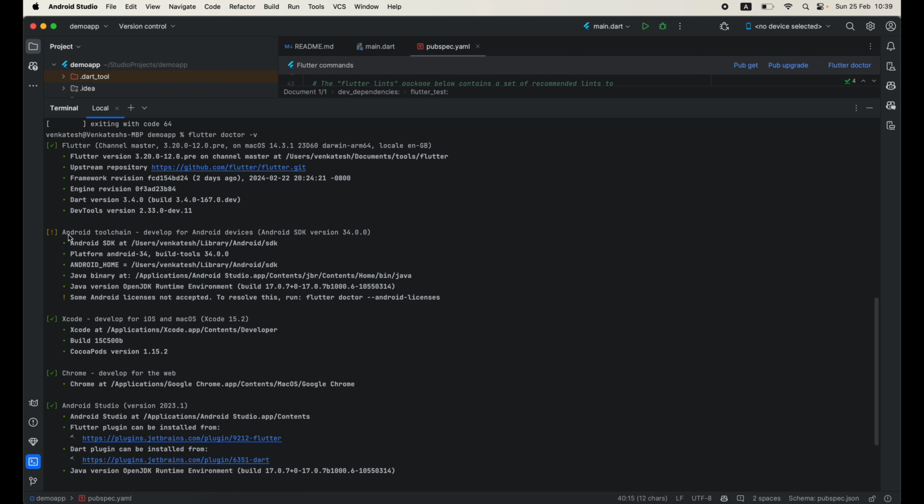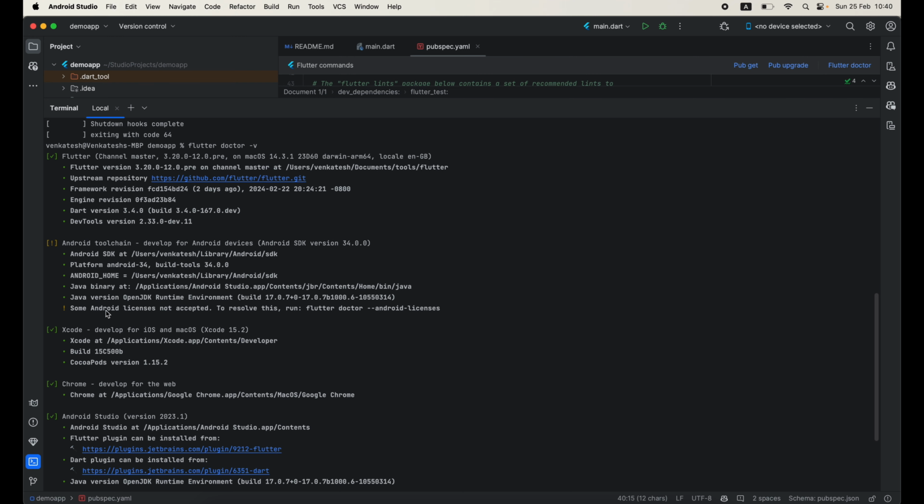And we have the Android toolchain, so this also, as you can see, it is saying Android SDK at this path, platform at this path, Android home is set to this path, and Java is there, the Java runtime is also successfully installed as well as the path is set. Next it is saying some Android licenses are not accepted. To resolve this, run this command. Okay, we will run this, not a problem.